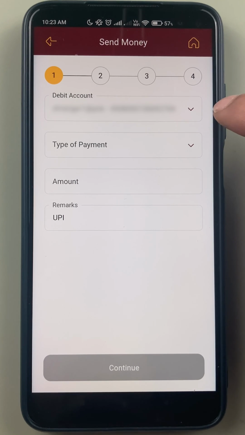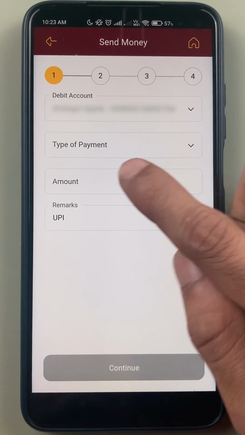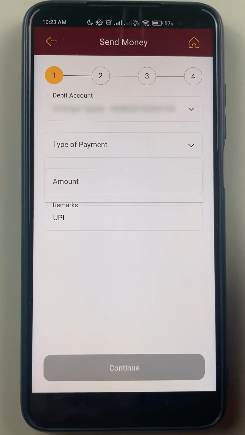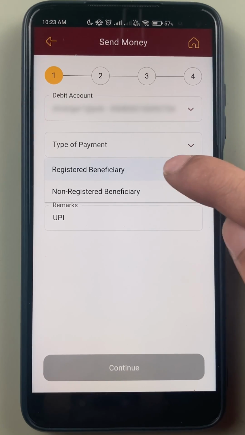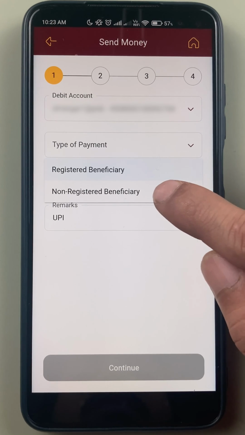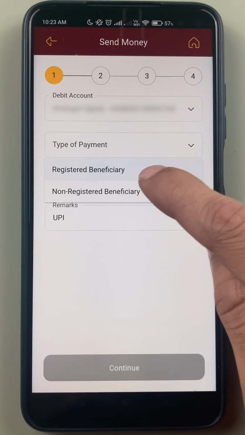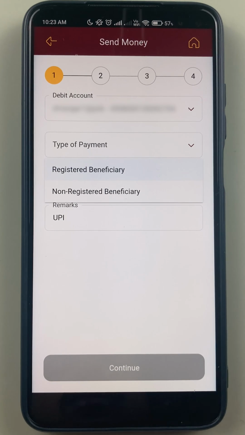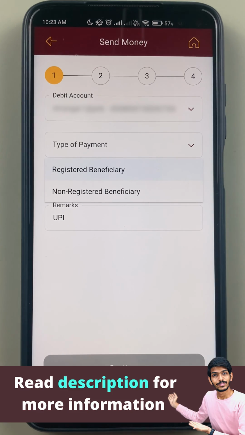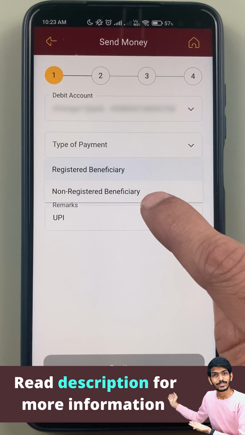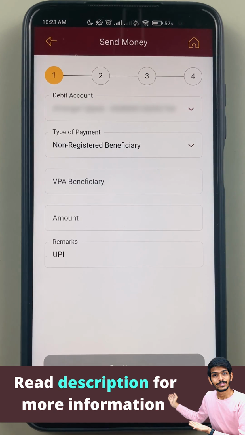So guys, on the next page, you can see the account from which the amount will be debited. After that, if you tap on the payment option, two options will be visible: registered beneficiary and non-registered beneficiary. If you have already registered a beneficiary, you can select the registered beneficiary and you will get an option to select that particular account. But if the person is not registered, you can simply select non-registered beneficiary.